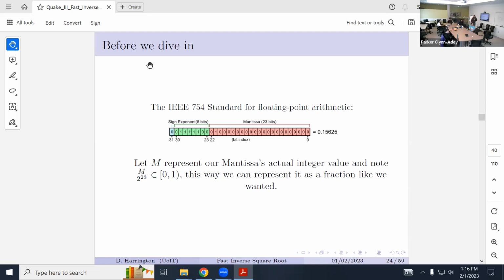So we'll let m represent the mantissa's actual integer value, as if we just took that number and stuck it there. Note that m over 2 to the 23, so divided by its length, gives us a number between 0 and 1. We can't quite hit 1. We can hit 0.999, right?